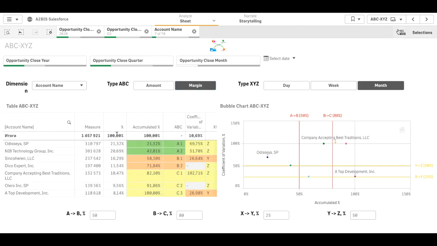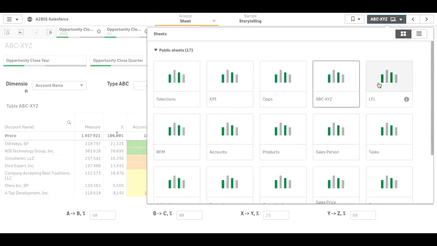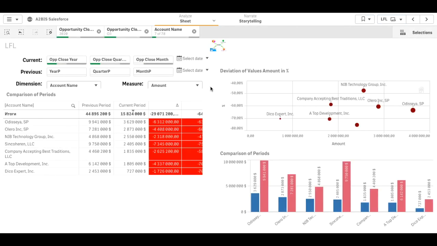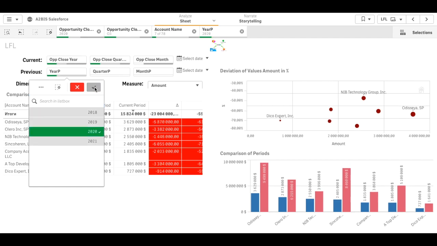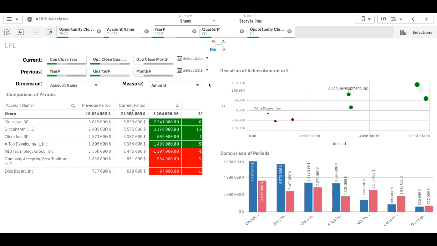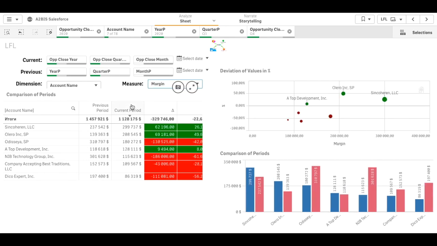Next, I want to know how we continued work with them. Using LFL analysis, I will compare the fourth quarter with the third. Easily switch to the required period. And I am interested in margin deviation. And I immediately see a drop in some clients.